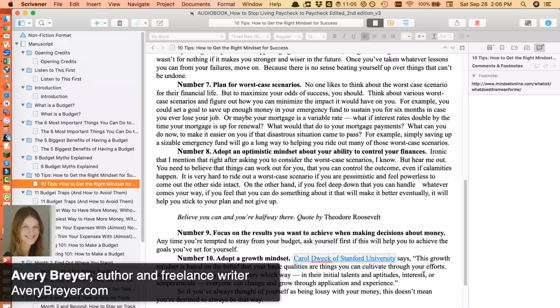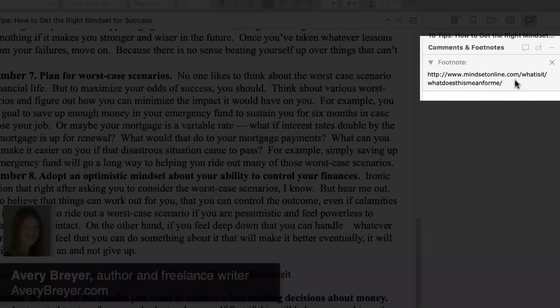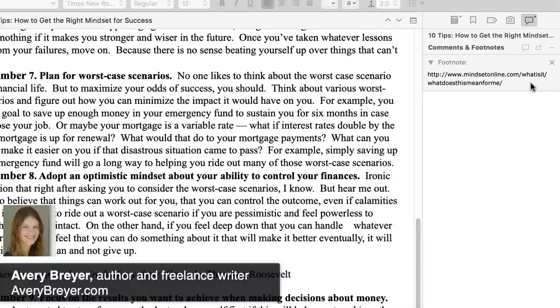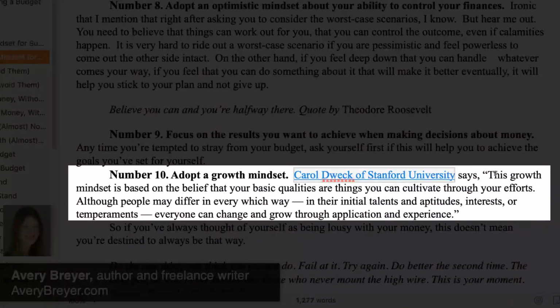So in an audiobook, obviously, neither of those options works. I can't do a live link in an audiobook, especially this one, because it's kind of messy. See this? This is the link that I'm linking to. My narrator is not going to be reading that out loud, because for the listeners, that would not make sense. So instead, I just summarized that Carol Dweck of Stanford University says blah, blah, blah. That way I'm crediting her for the quote.